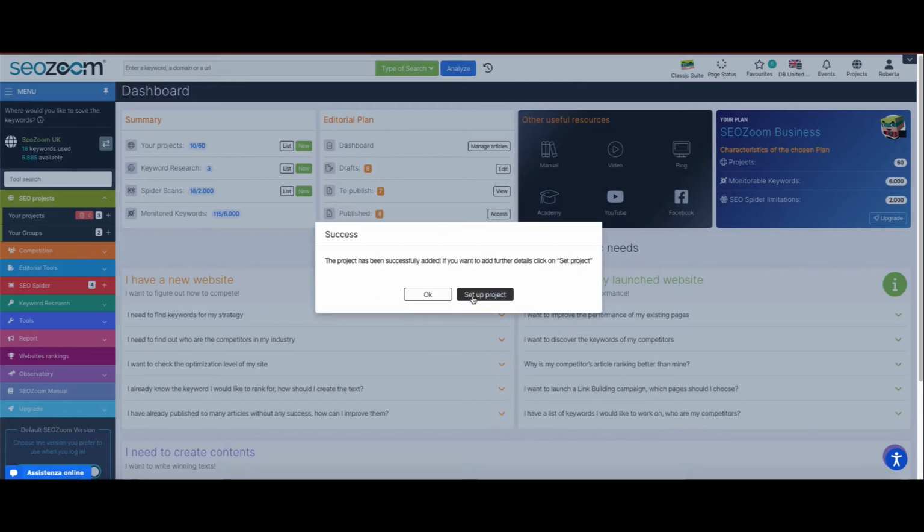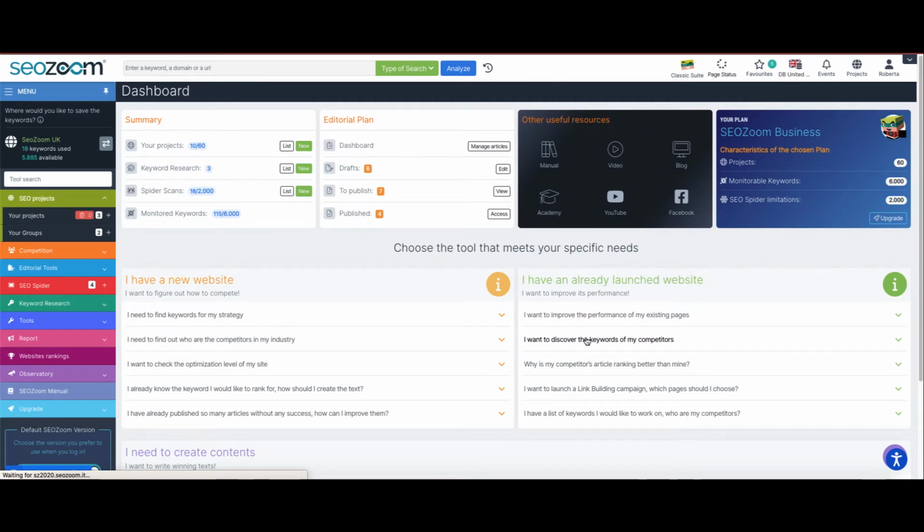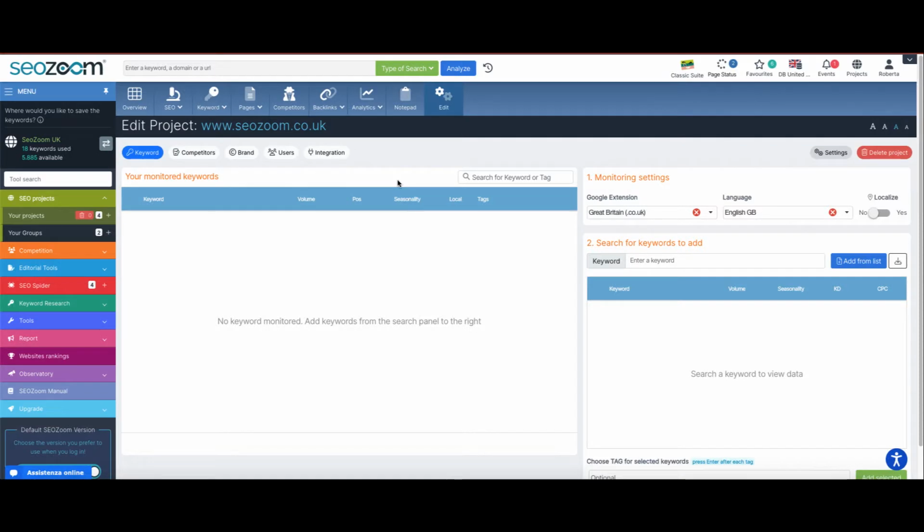After this mandatory step, entering a new project is broken down into steps, all of which are optional. However, the more information you are able to enter, the more accurate and complete the data SEOZoom will find for you will be.